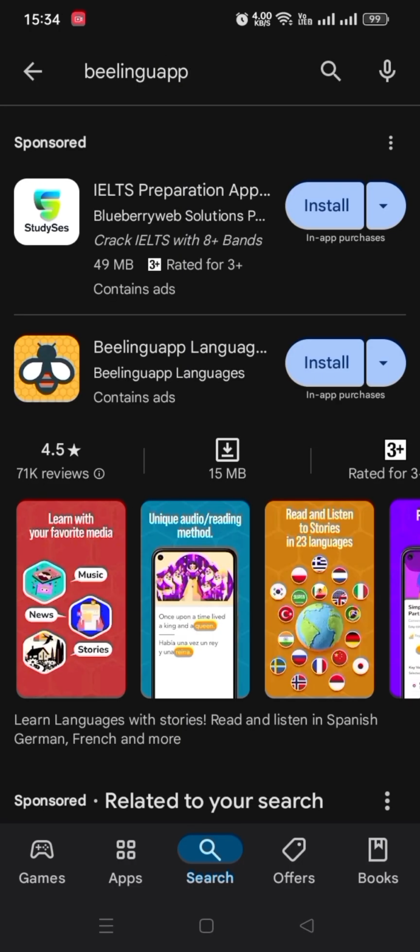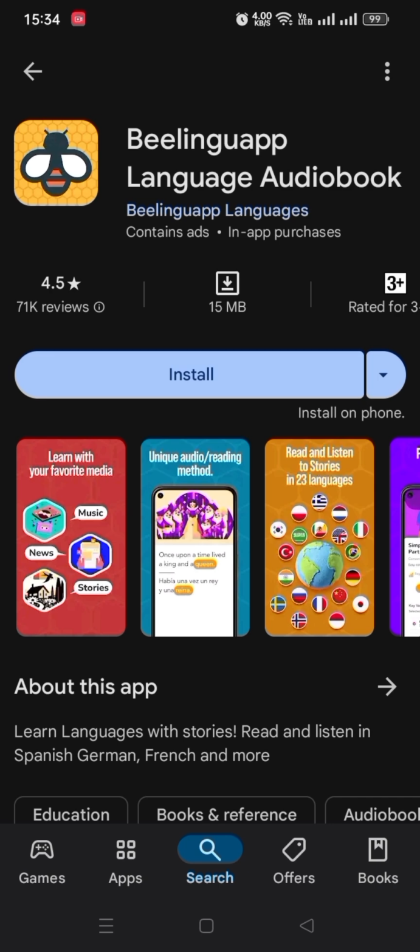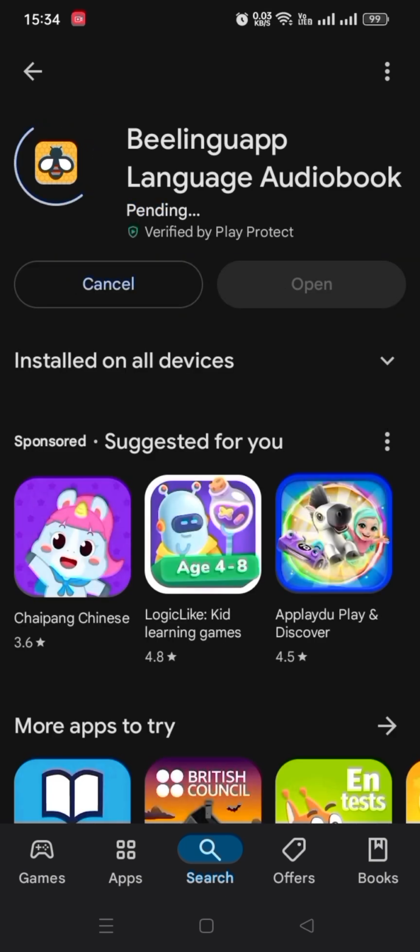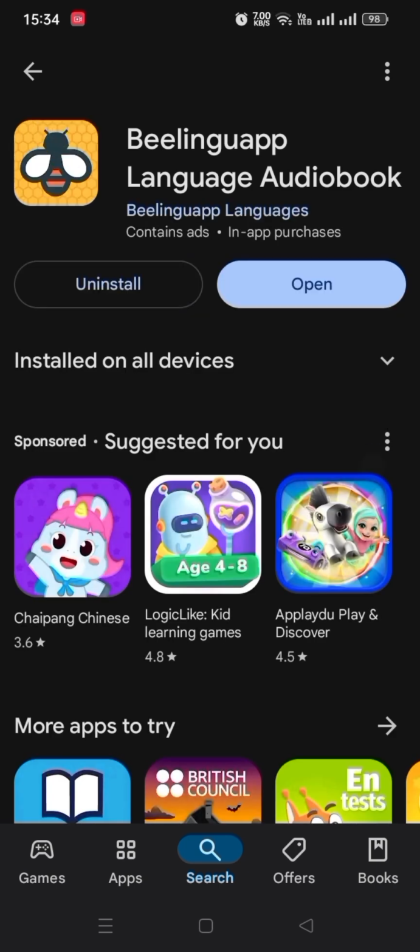You have to make sure that you look for an application with a picture of a bee. And then press install. So, after Bilingo app is installed, open the application by pressing the open here.